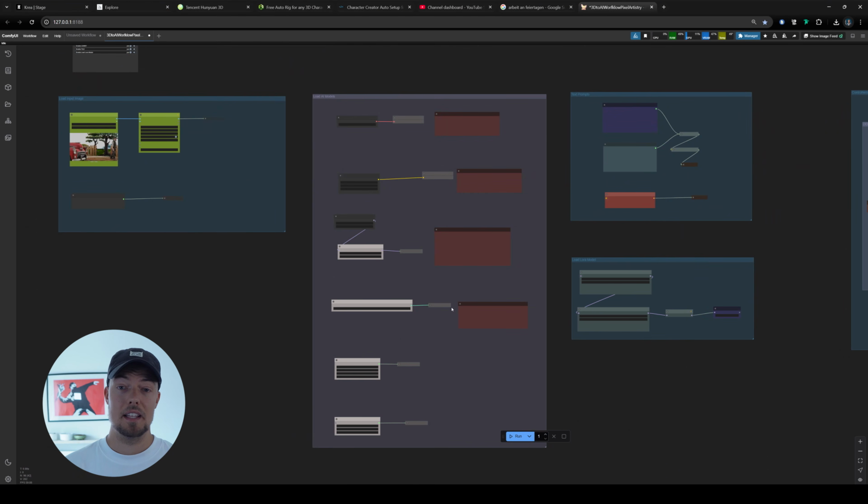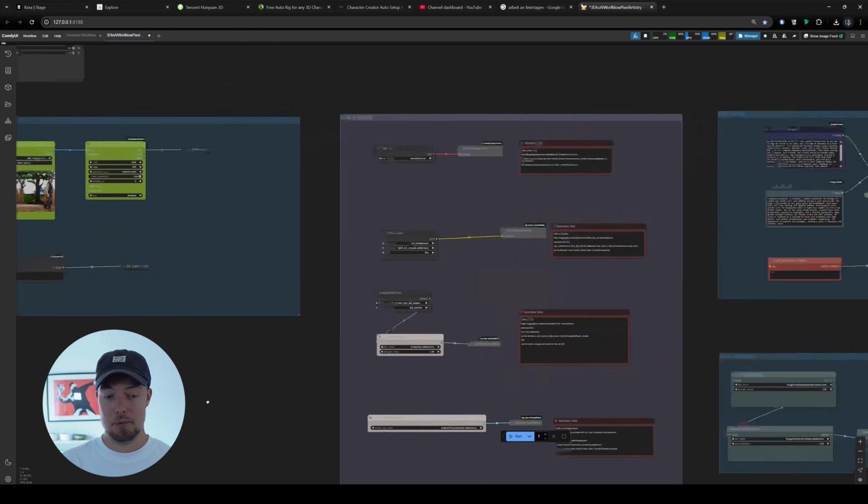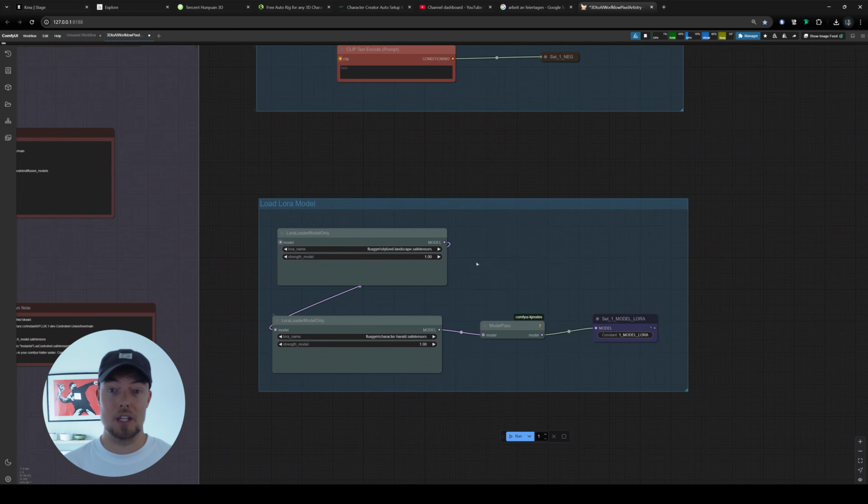And once you have done that, you're basically ready to go for the workflow. But there's one more thing we need to do: train our own LoRA.